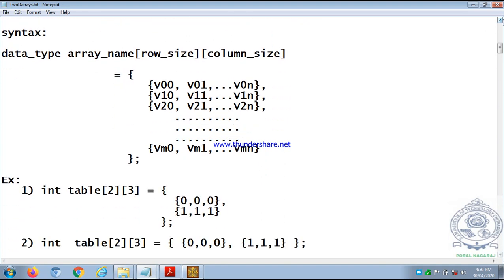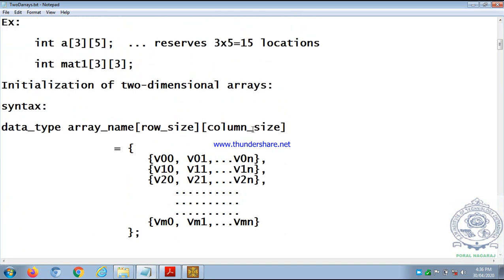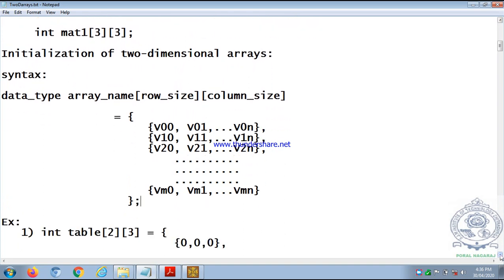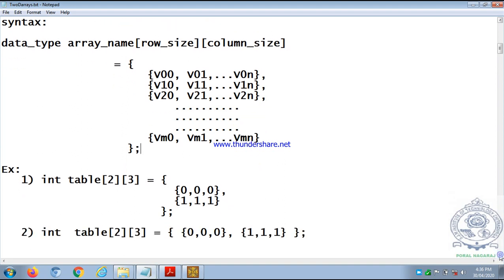What is this example here? Observe the data type. What is the data type? Int. Example 1: data type int, array name is table. Then within square brackets, the row size. What is the row size? 2. Then within square brackets, the column size. What is the column size? 3. So that means your matrix called table has 2 rows and 3 columns. The first subscript is always for rows and the second subscript is always for columns. So table is the name of the array having 2 rows and 3 columns.